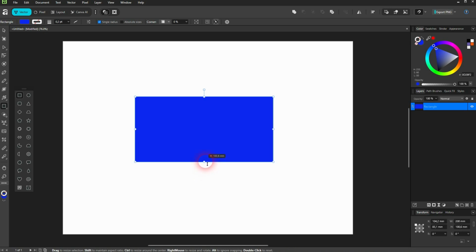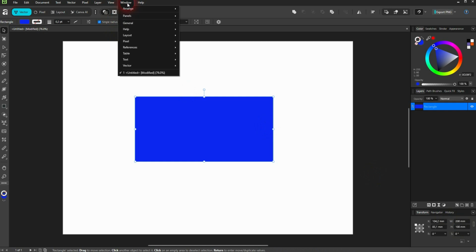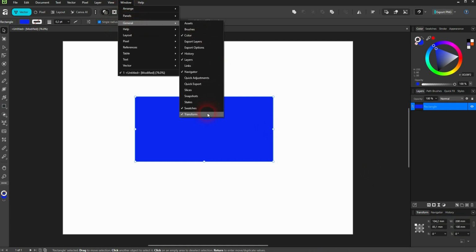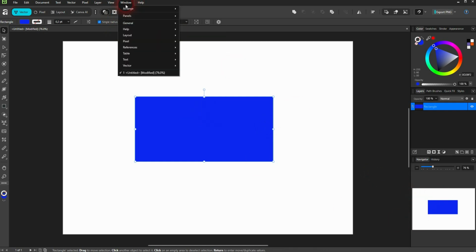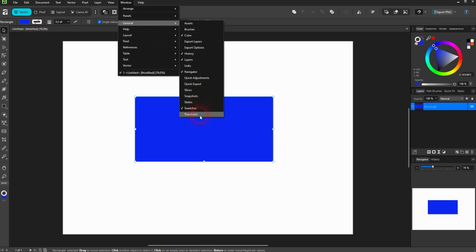At the bottom I want to have 100 millimeters. Couldn't really hit it, but we have the transform menu at the bottom right. And here I can simply type it in 100, and then I can be sure that my rectangle has 100 in height. So H is height, W is width. If you can't see that window, go to Window, General, and then open the transform via a left click. It should pop up here at the bottom right then.